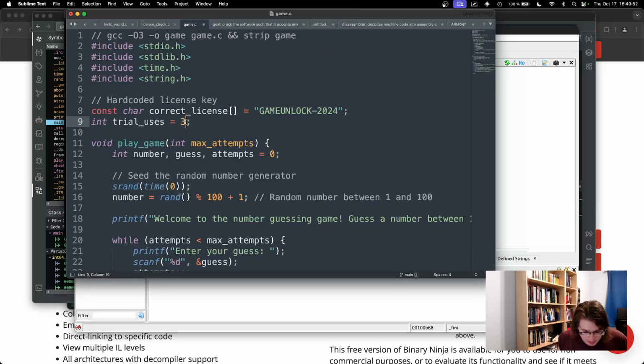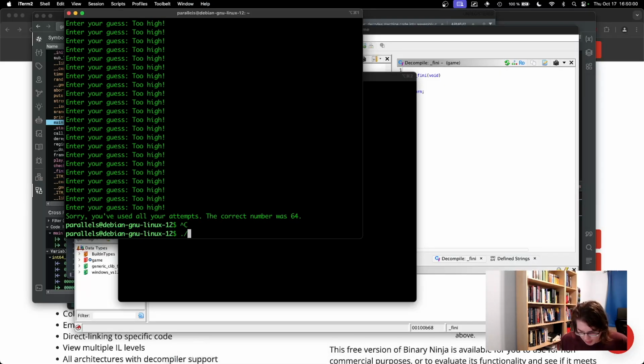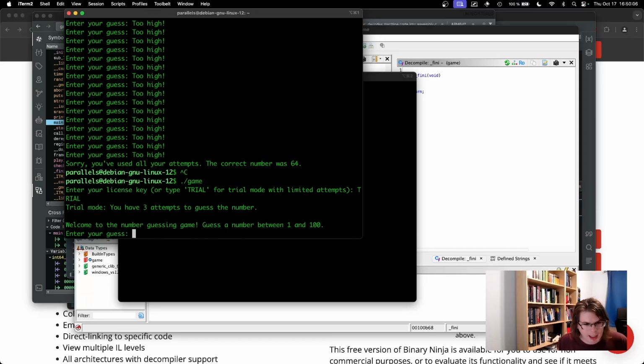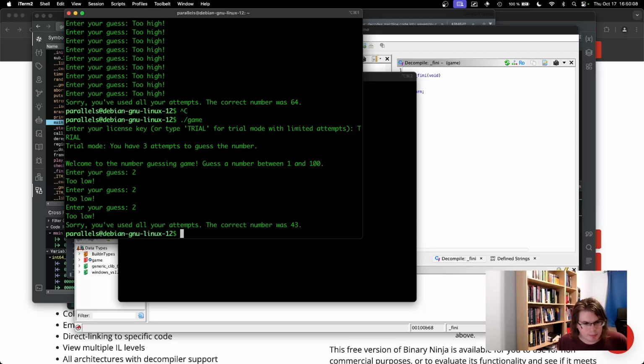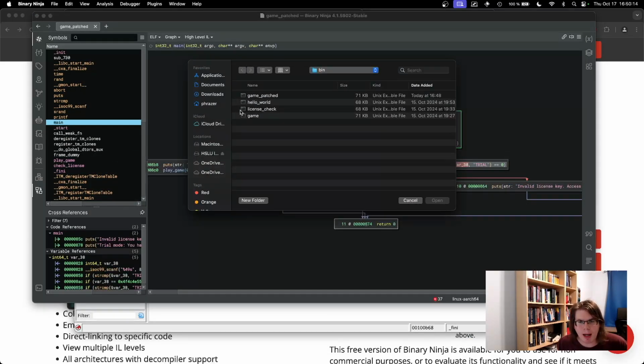And nobody enforces me to leave it at 3. I can change this arbitrarily. So remember, in the original binary right now, if I put in trial, I just have 1, 2, 3, and then it terminates. So now my goal is to increase the number there.